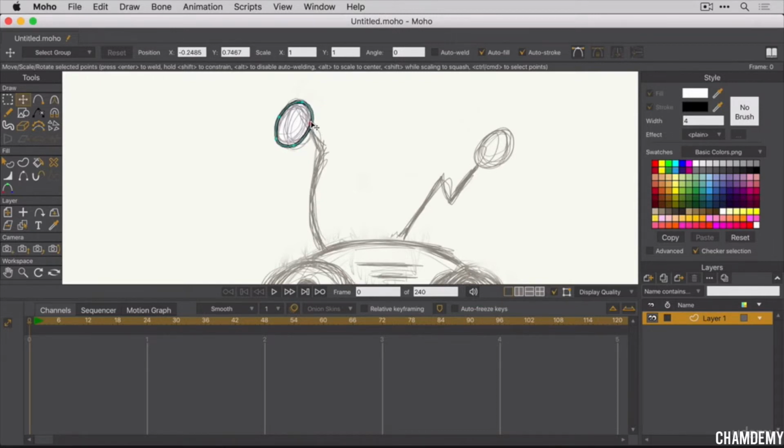And again, this is where the interface of Moho might get a little frustrating at first because you're switching back and forth between all these tools. And in something like Adobe Animate, you don't have to really do that. But in Moho, you do. And I'll tell you, I was a little frustrated when I first started doing it, but after a while, it becomes second nature. All right, now let's go ahead and draw the other top of the antenna.